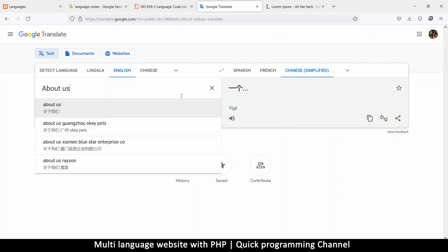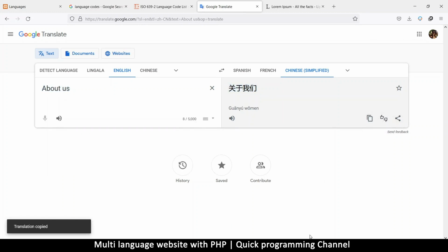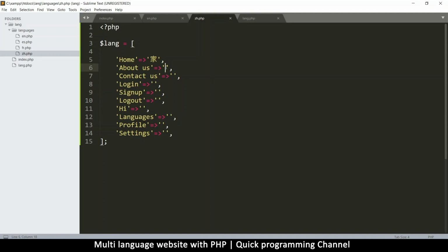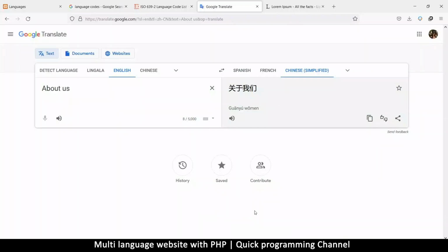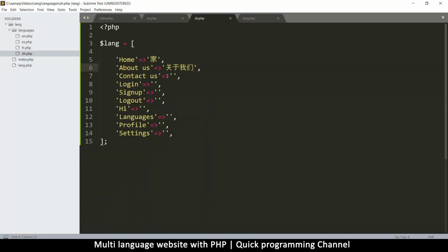Let's try about us. Okay, yeah, this looks about right. Not sure, but yeah. My Chinese is very rusty. Contact. It's women, lianxi women. Okay, that sounds about right.